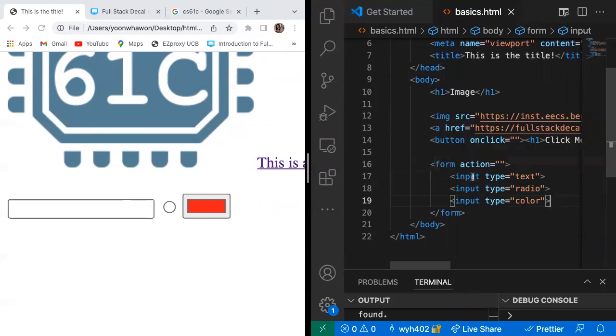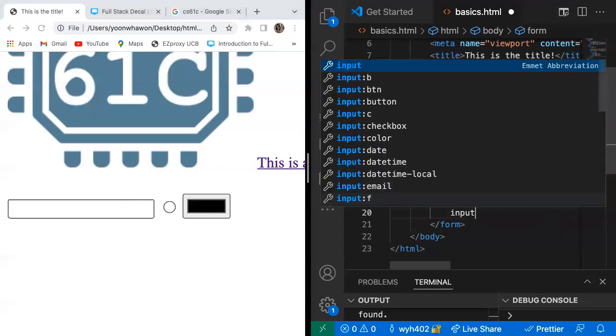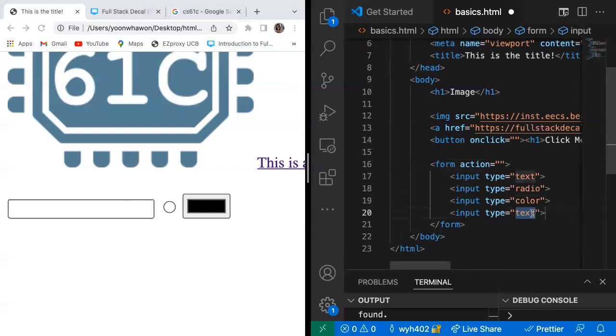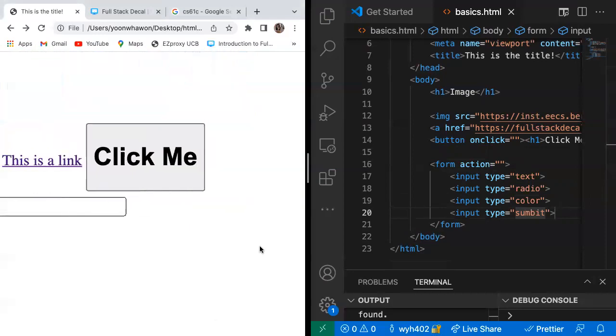It doesn't actually change the way anything looks. Everything looks the same, but the form will help support the functionality for collecting this input. And another important input to know about when dealing with forms is input type equals submit. And that's basically the button that's used.